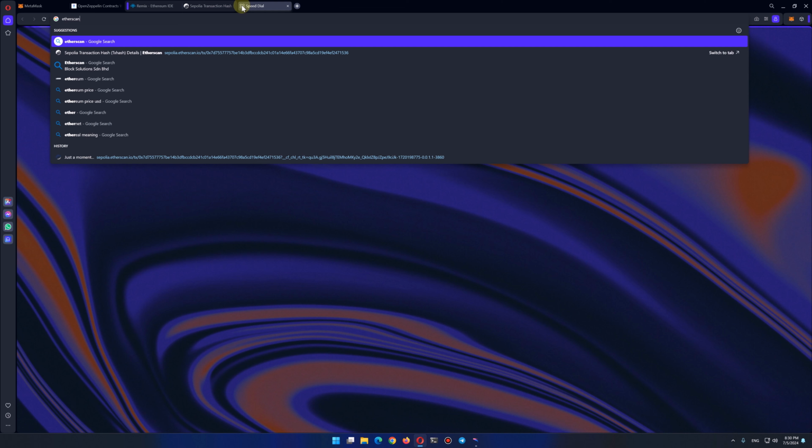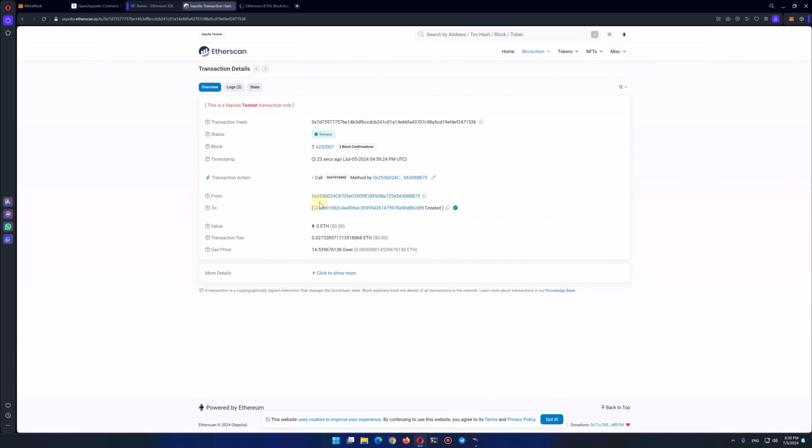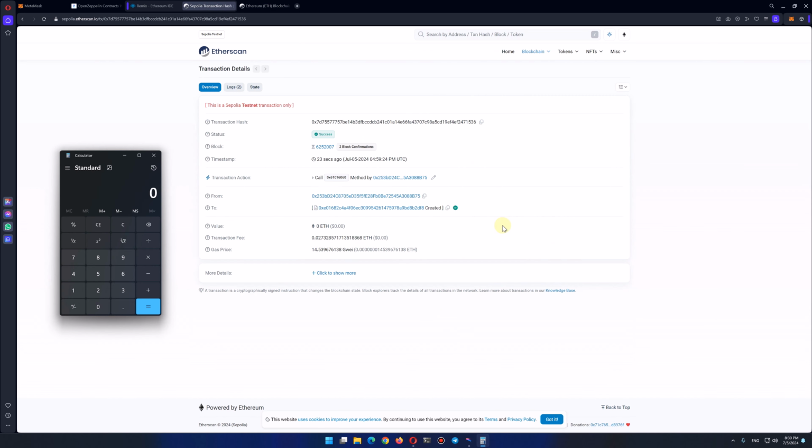If I open the main network Blockchain Explorer, you can see that the fee is around 7. So if we were to do this on the main network, the fee would be half of this amount, which is about $45 with the current price of Ethereum.